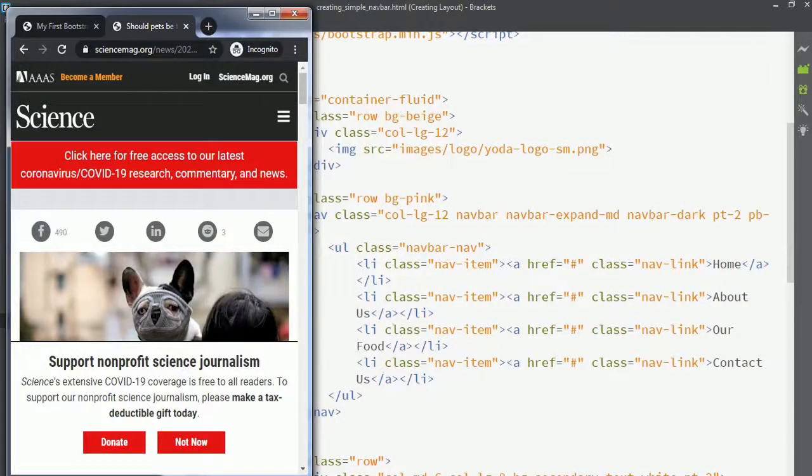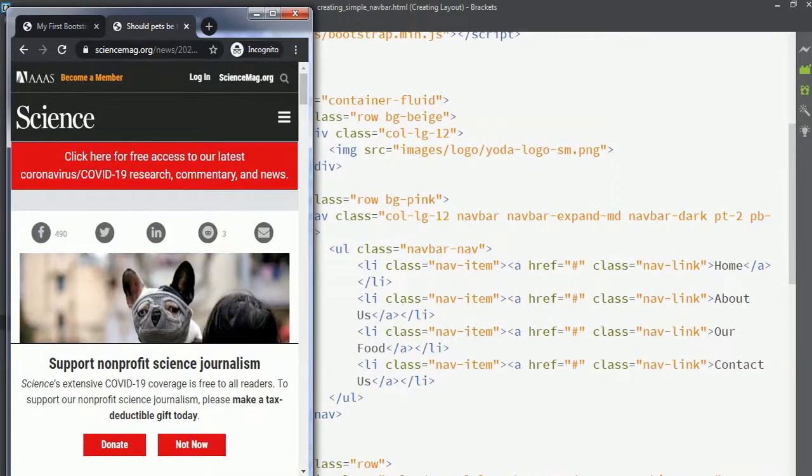Hi, this is a tutorial to show you how to create your navigation bar to look like this when you view it on a smaller device using Bootstrap. Another name for this type of menu is what we call a hamburger menu.